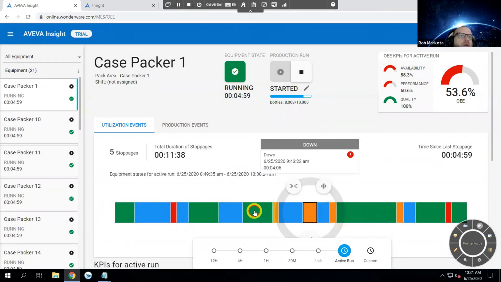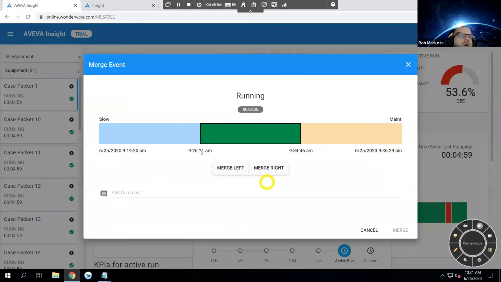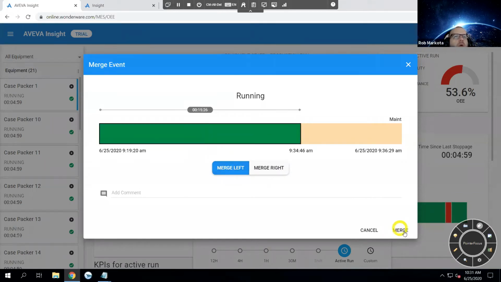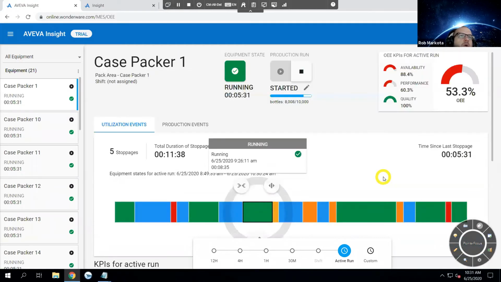So if I clicked on green and I wanted to merge with blue, I can merge left, and so now the blue has been converted. And you guys have full control over this. You're not going to break anything if you want to change anything that's going on.